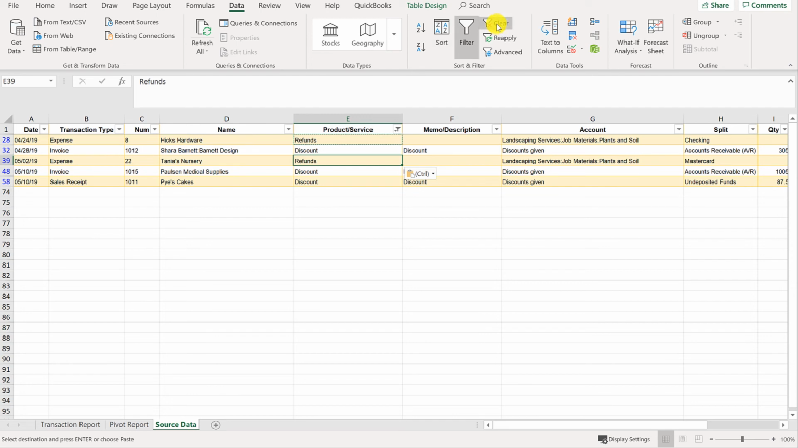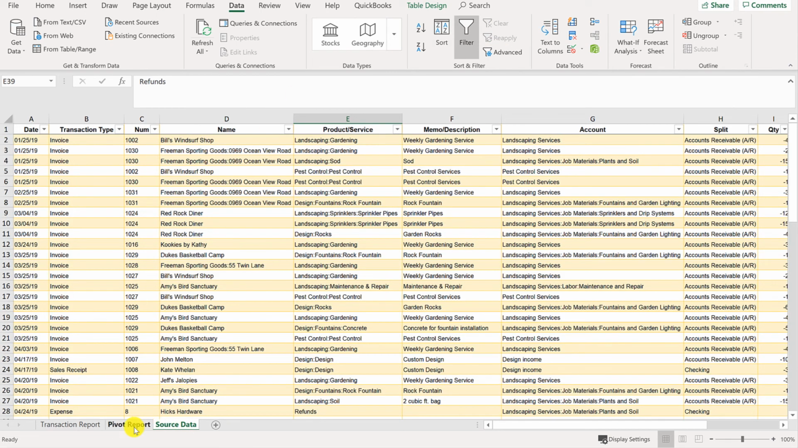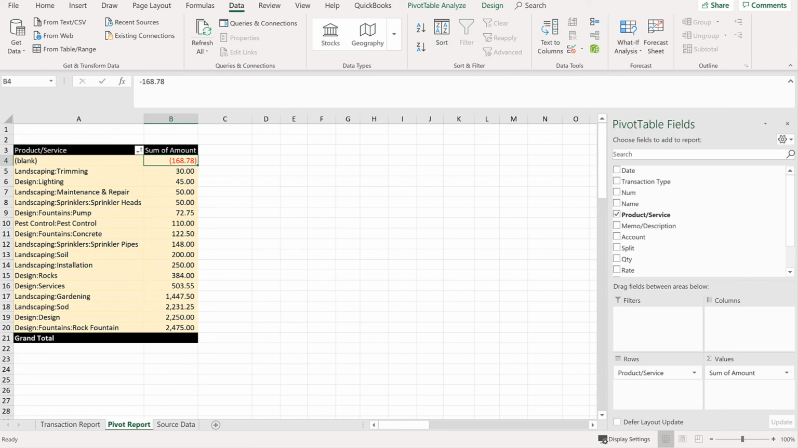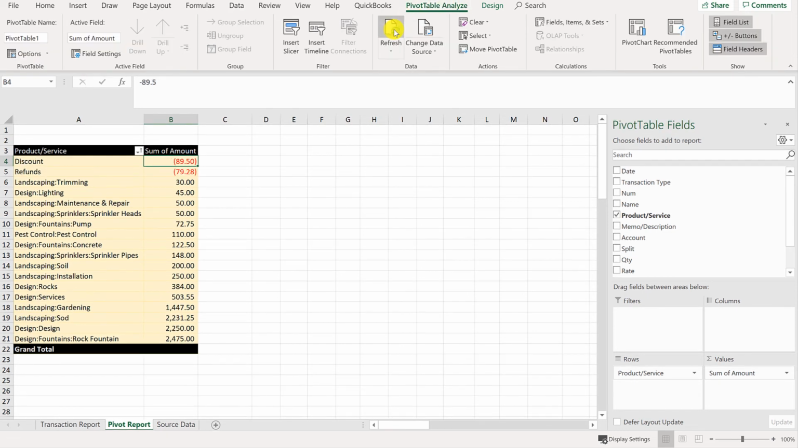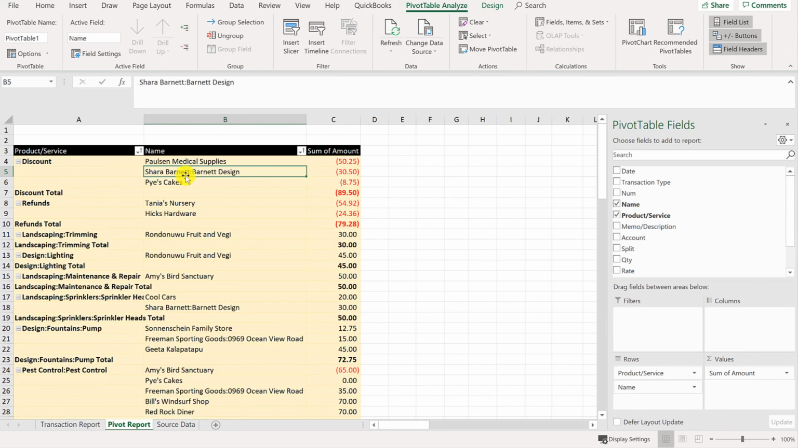Okay, we can clear the filters on this now because we've taken care of those blanks. Back to the pivot report. Remember, what we'll need to do is refresh this. Okay, and now it becomes much clearer. We have discounts of $89.50 and refunds of $79.28, and we can certainly, in a flash, look at which customers those were for, right? Paulson Medical Supplies, Barnett Design, and Pies Cakes all got discounts, and then these guys got refunds, right?